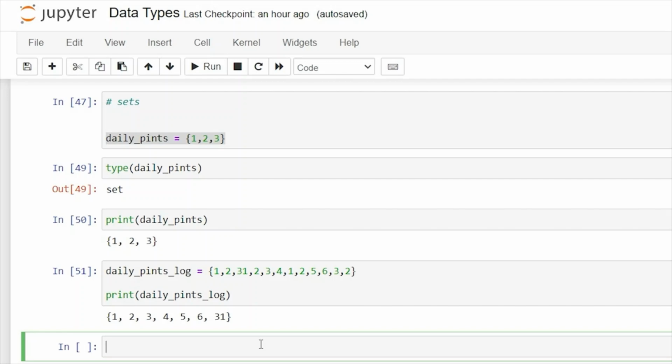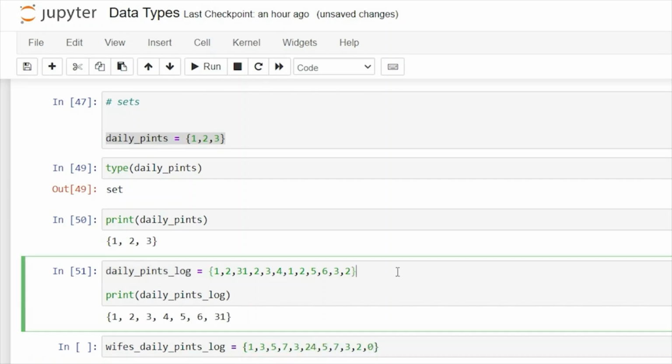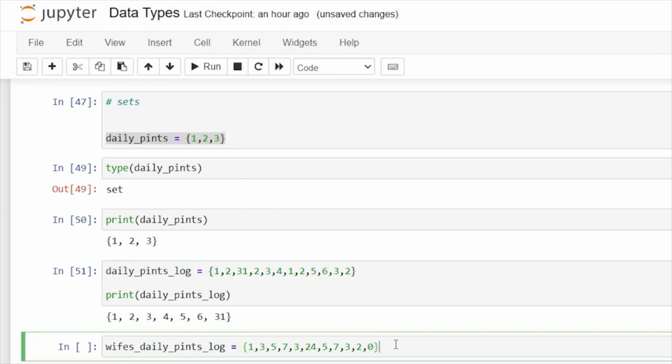So let's go down here and let's say wife's_daily, and we'll just copy this right here. We'll say is equal to, let's do our squiggly brackets. Let's do 1, 2, let's do just random numbers. So now this is my daily log and this is my wife's daily log. And now we can compare these values.